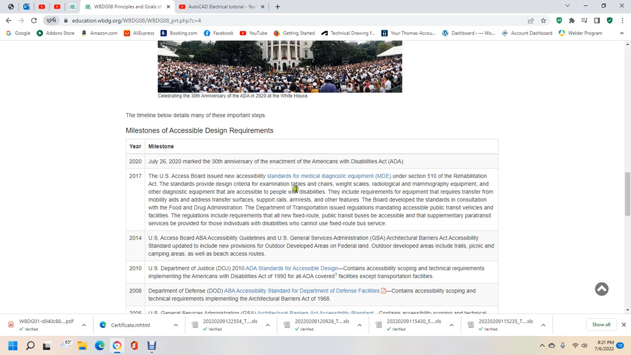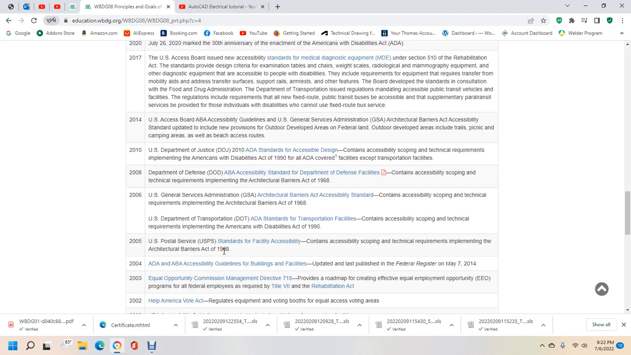In 2014, the U.S. Access Board updated the ABA Accessibility Guidelines for the General Services Administration under the Architectural Barriers Act. The accessibility standards were updated with new provisions for outdoor developed areas on federal land, including trails, picnic and camping areas, as well as beach access routes.